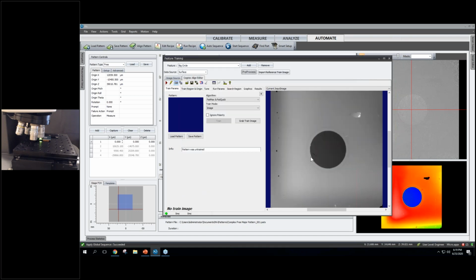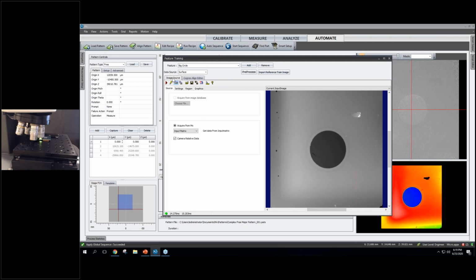Now, as VisionPro is looking for features, it's looking for areas of contrast. So the more contrast that we can give our image, the better VisionPro will work. Another way that we can increase contrast is under the image source tab and then settings.